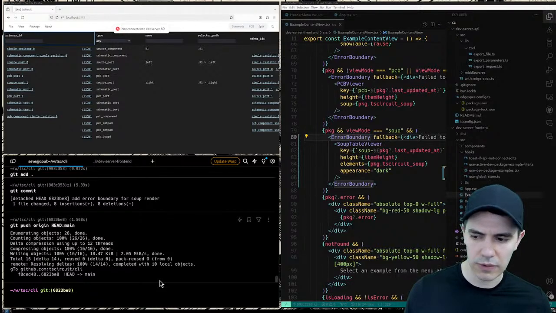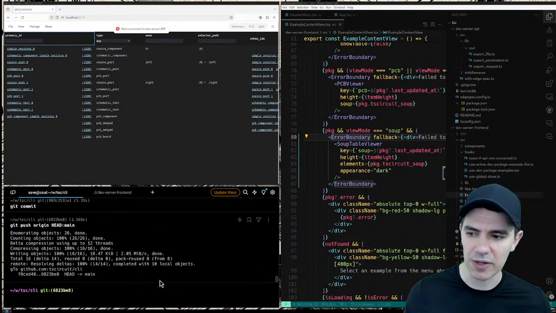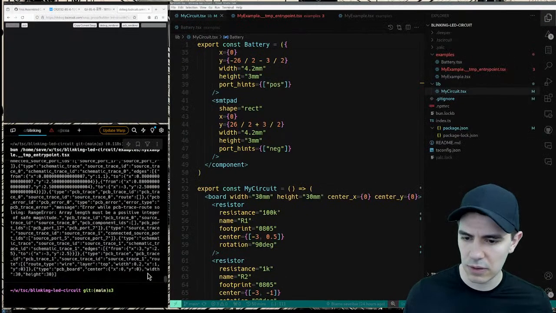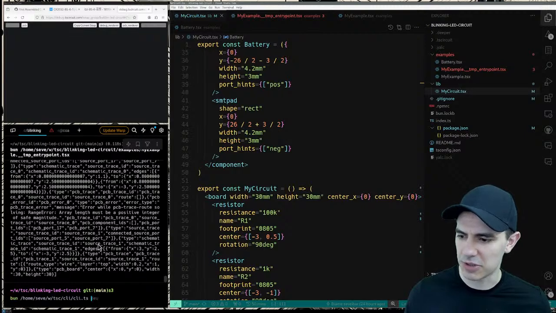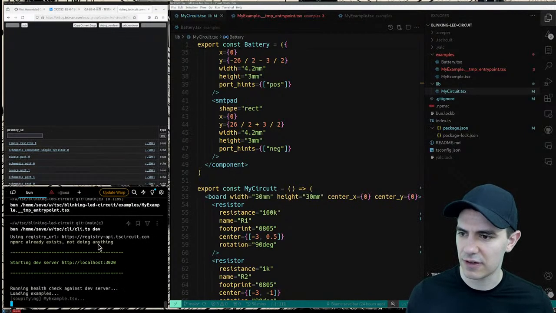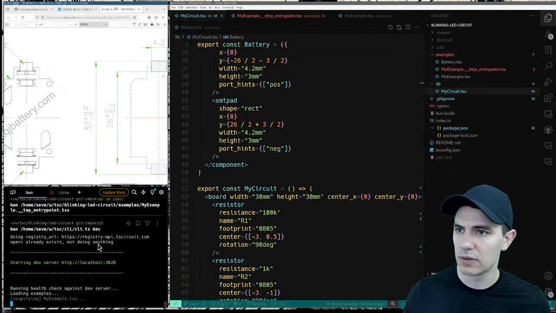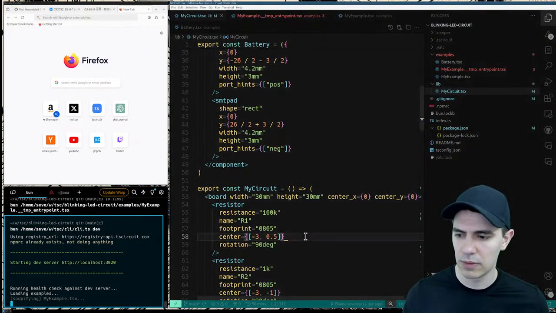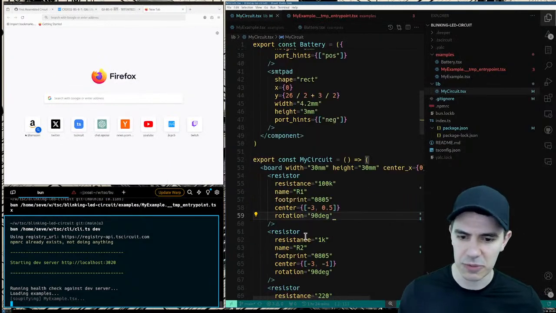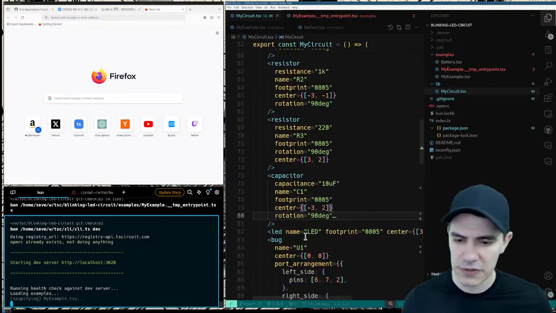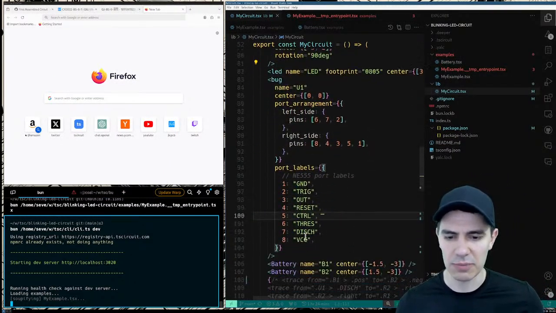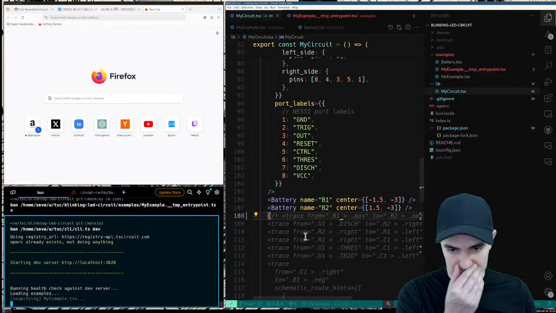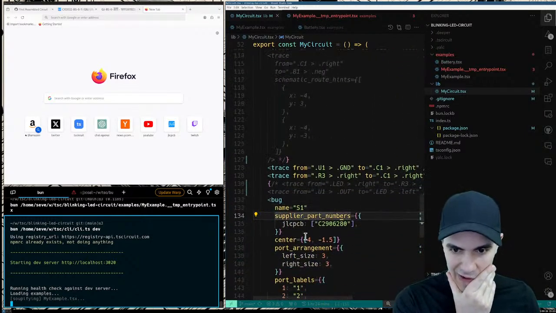Okay, so that should be released. We can use it right away. So now we should be able to do tsci2 dev on our, whoops. Okay, it's freezing up, so it's not giving me the option to open the browser. So maybe we remove the problematic trace, or we can wait for it because it does seem to eventually work.